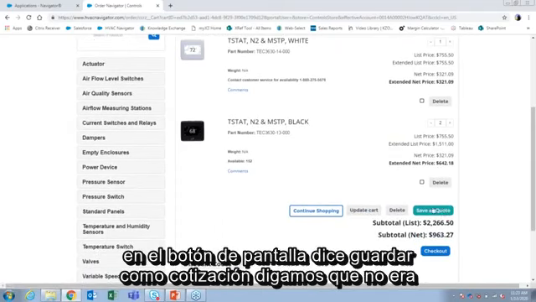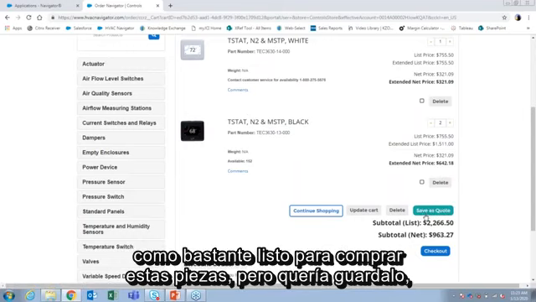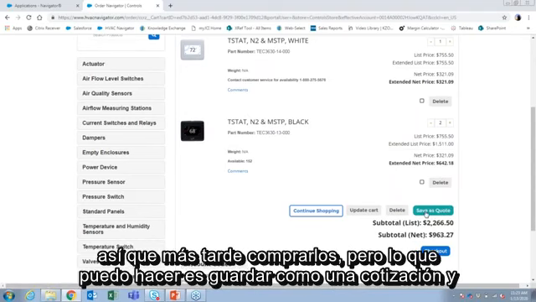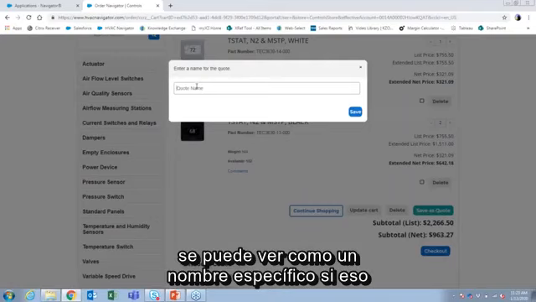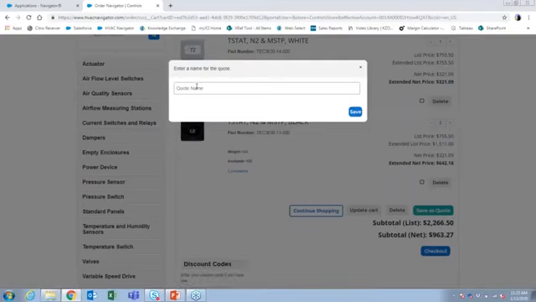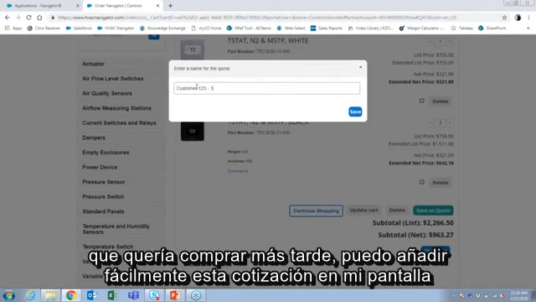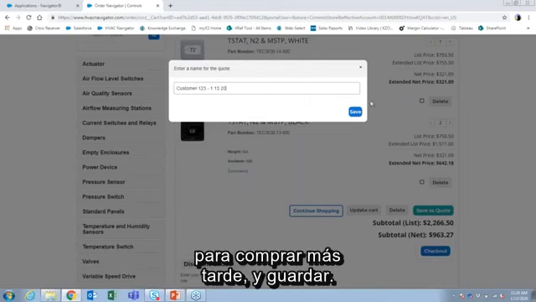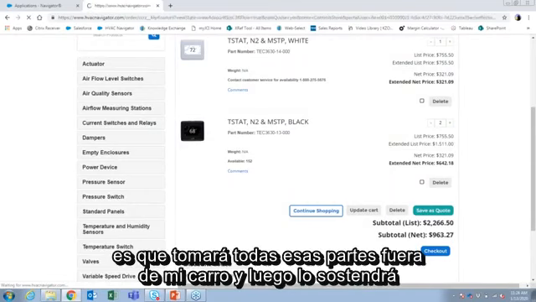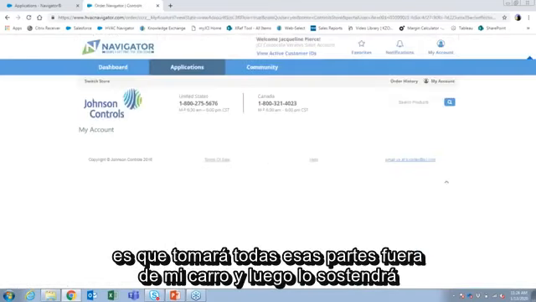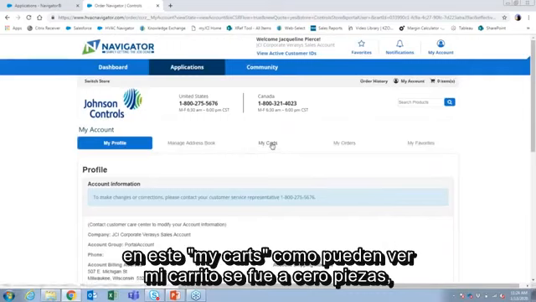But if you look to this green button, it says save as quote. So let's say I wasn't necessarily ready to purchase these parts, but I wanted to save them to purchase later. What I can do is save as quote, and you can save it under a specific name, whether that's for a customer that wanted to purchase it later. I can just easily add this quote on my screen to purchase later and save that. And what it's going to do then is take all those parts outside of my cart and hold it in this my cart.